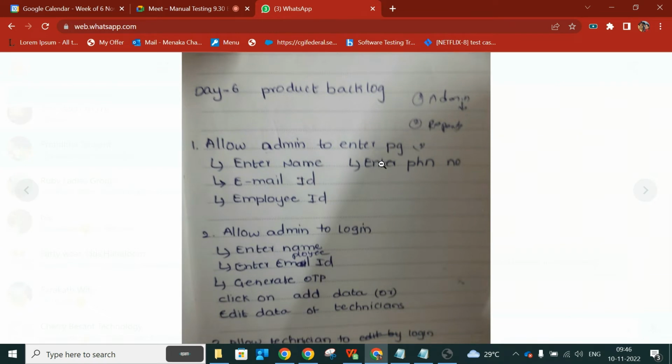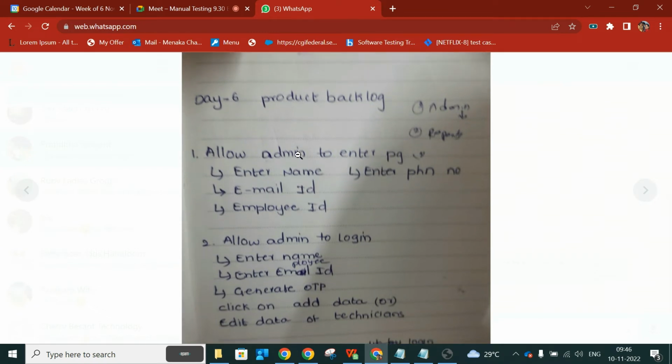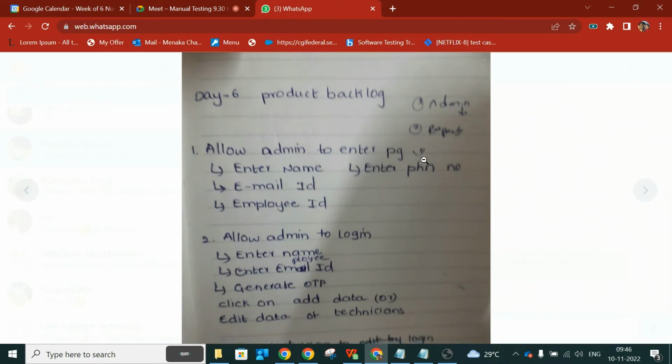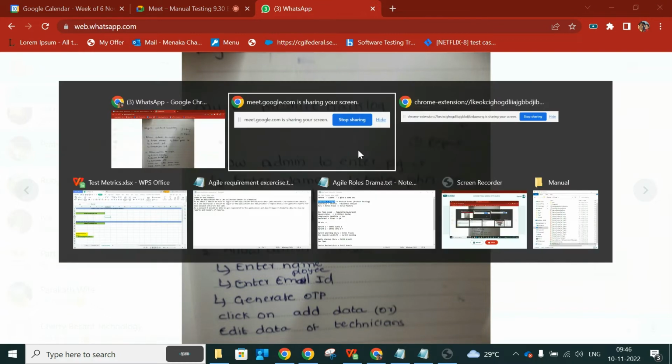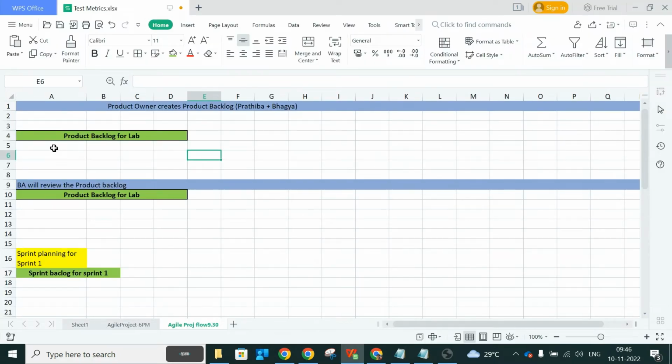So what product backlog have you put? Allow admin to enter. Okay, you're saying the login of the admin, right? Yes, we will add this as a product backlog feature. Okay, so we are going to have an epic number here. We are going to have a feature here.